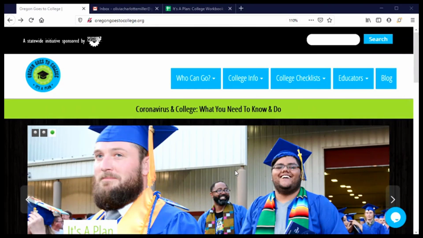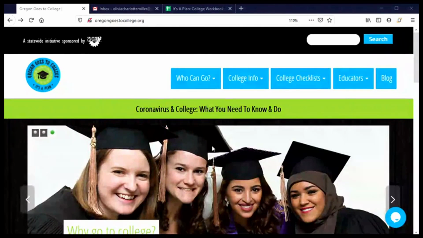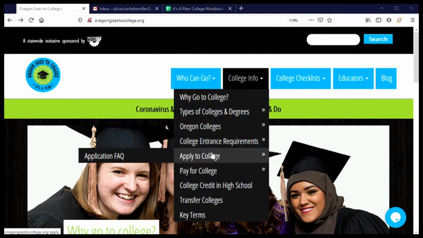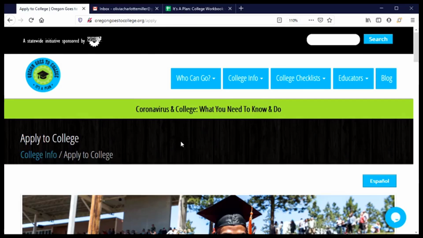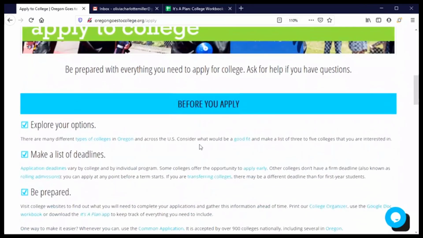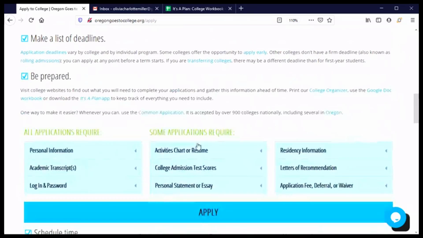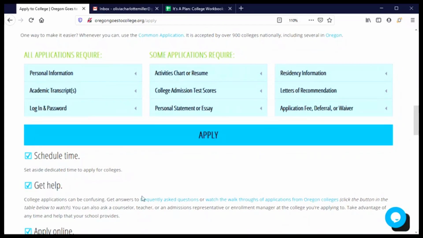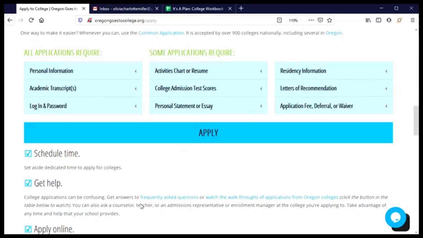Let's apply to Tillamook Bay Community College. We'll start on the Oregon Goes to College website, and from the College Info menu tab, choose Apply to College. That takes us to a page with a lot of really good information about things we need to do to prepare to get ready to apply, including a list of documents or materials that we may need to gather as we fill out our applications, and some tips for how to fill those forms out successfully.